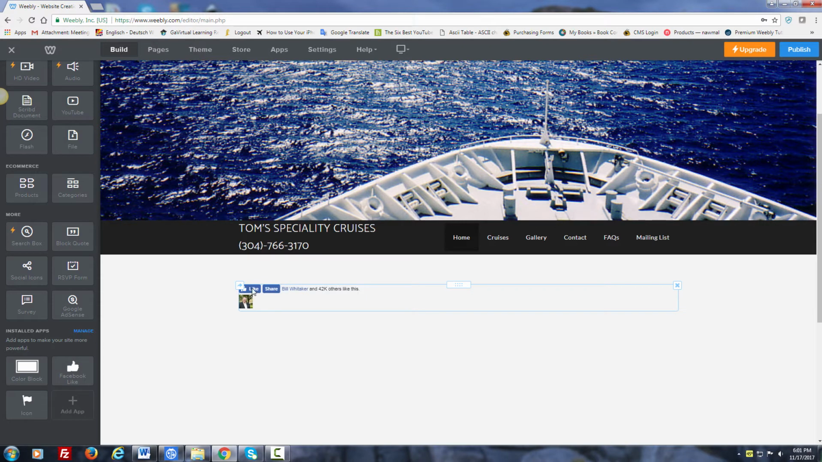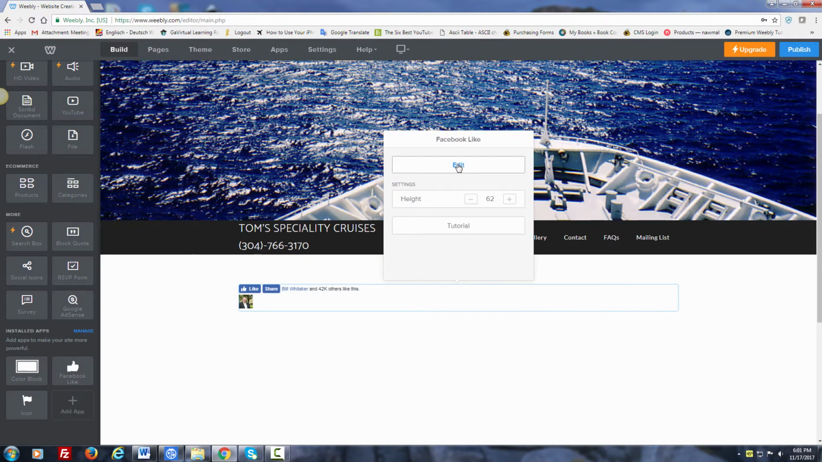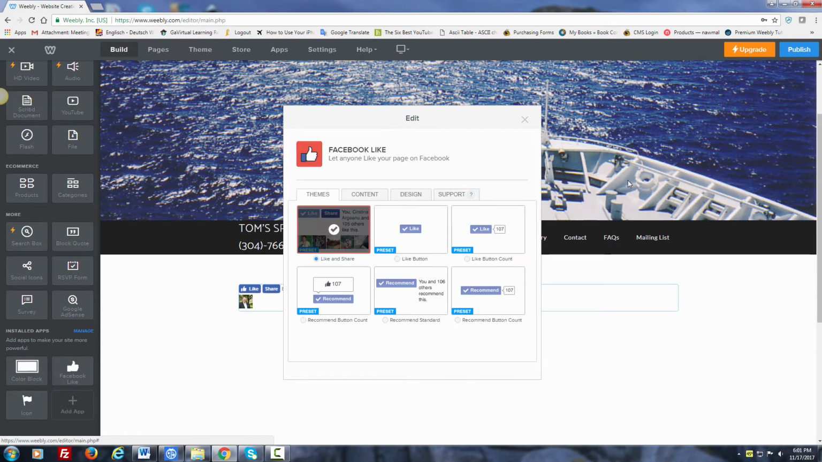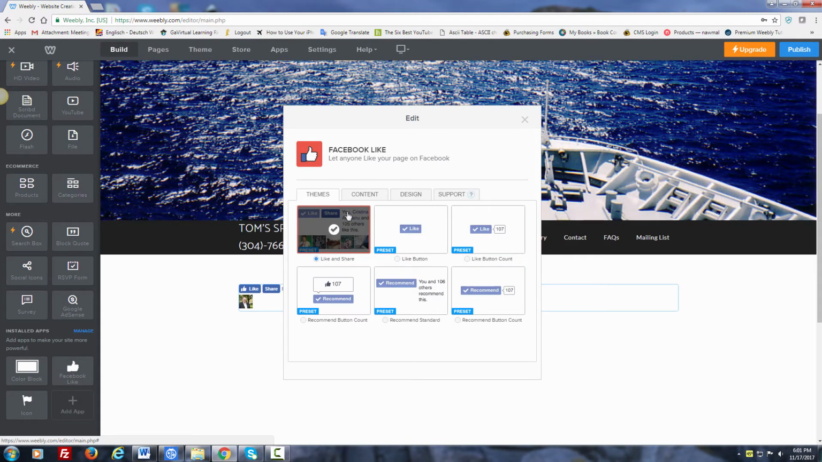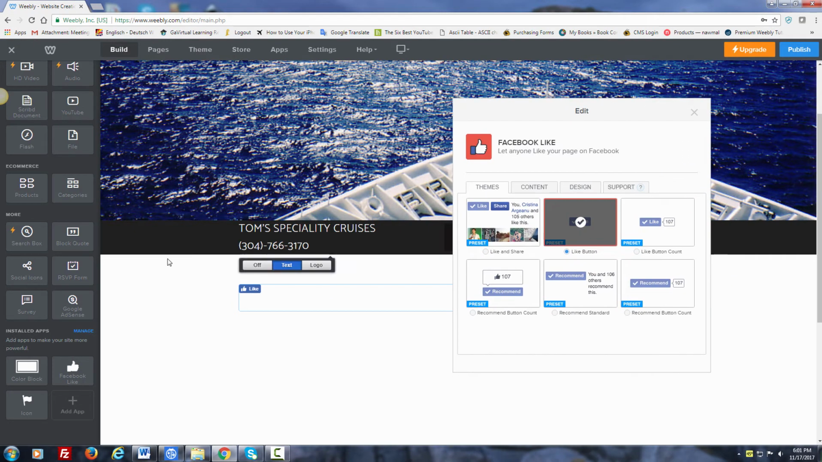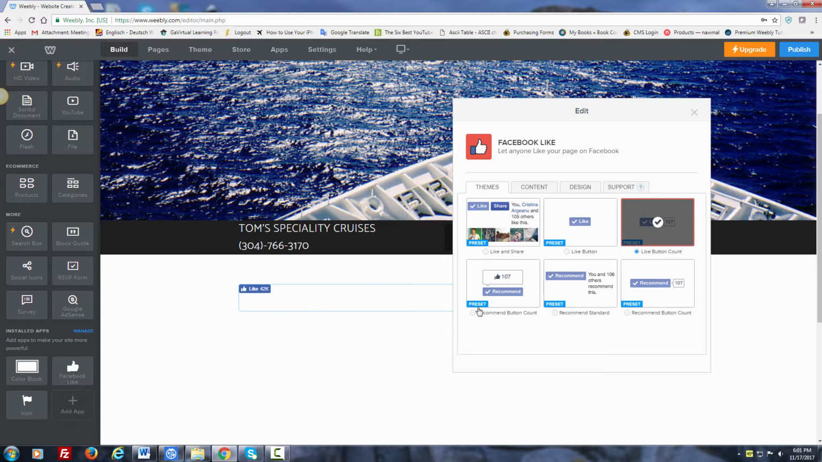like, which we can edit. If I click on it, it shows me edit, and I can decide whether I like just a preset like button. Let's move this so you can see what's going on. I can do the like button count. I can do the recommended button count. I can recommend with others, showing who's liked it, or I can just do a recommend button count like this. So there are different options that I can use.